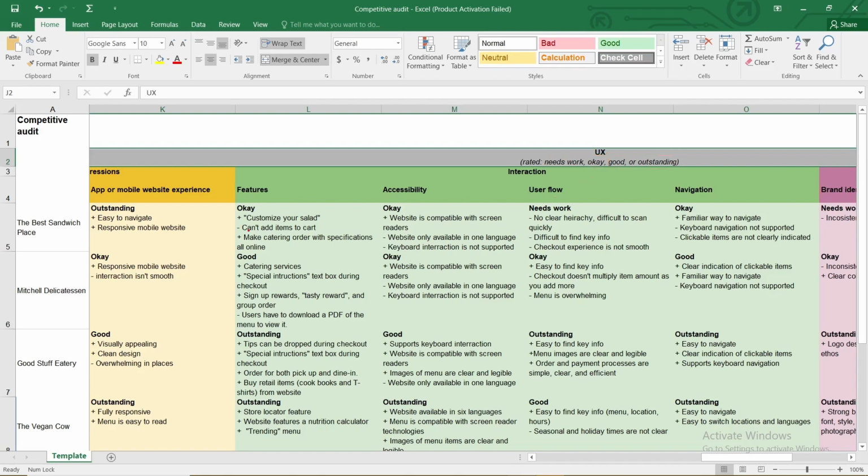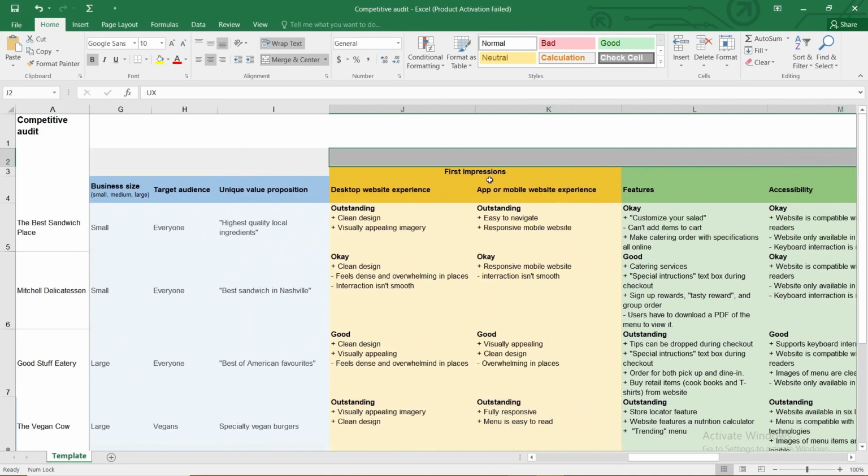An outstanding rating is given when there are only successes. A good rating is given when there are more successes than drawbacks. An okay rating is given when there are fewer successes than drawbacks. Then needs work is given when there are only drawbacks. Under the UX tab, the first tab that you need to tackle is the first impressions tab. Here, you will note down your general observation while interacting with each competitor's website or application for the first time.